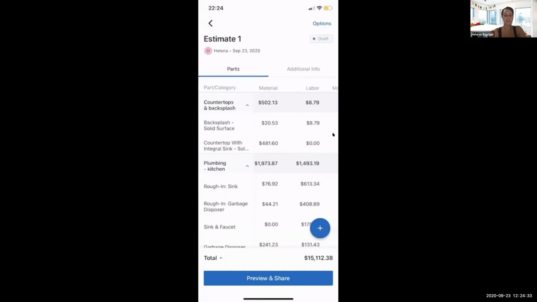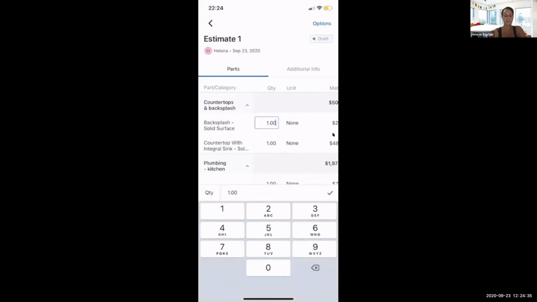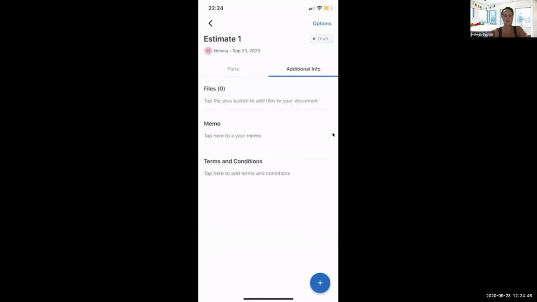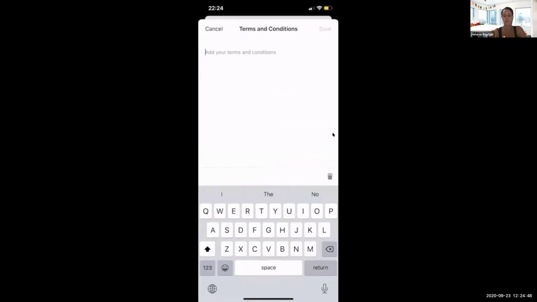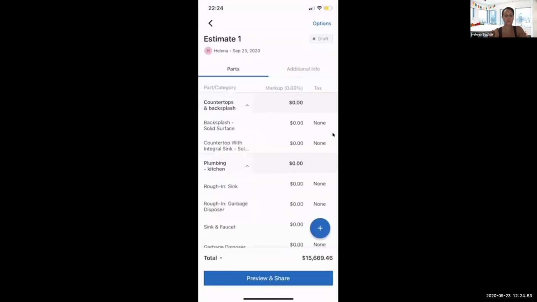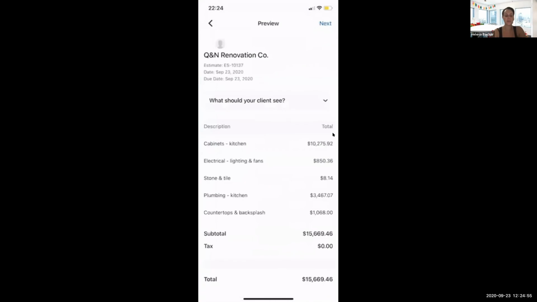You can now change quantities for whatever you need to. Again, I'm just going to click on that and change the quantities. Make any edits to pricing. Set my markup here as well. Add any additional info. Again, that's the terms and conditions that we had on the web. Your memo, upload any files, and from here you can also preview and share it with your client.